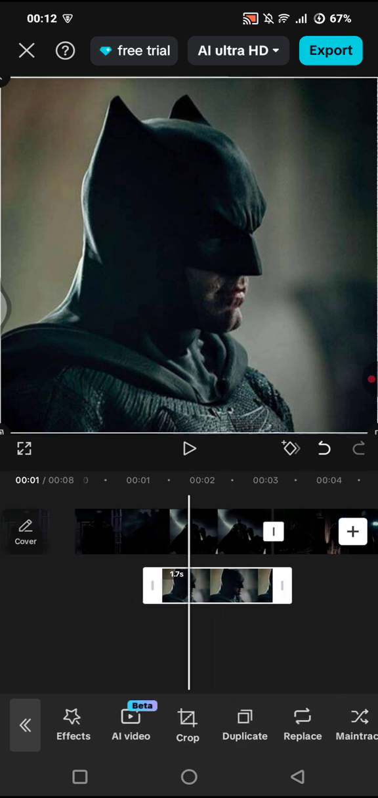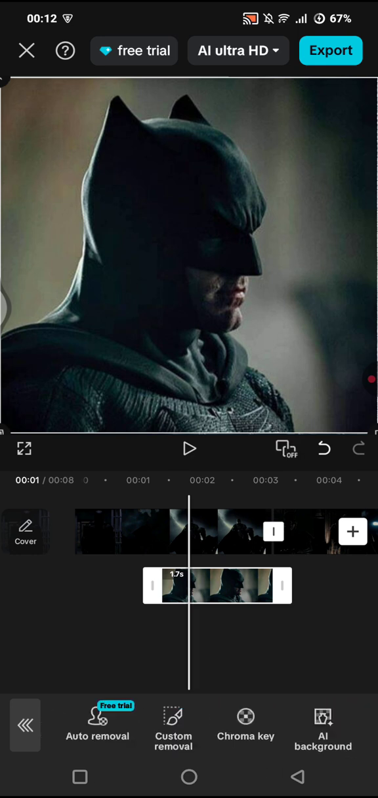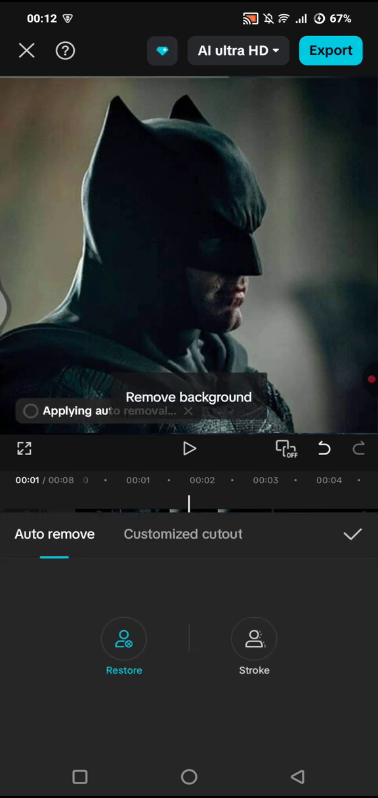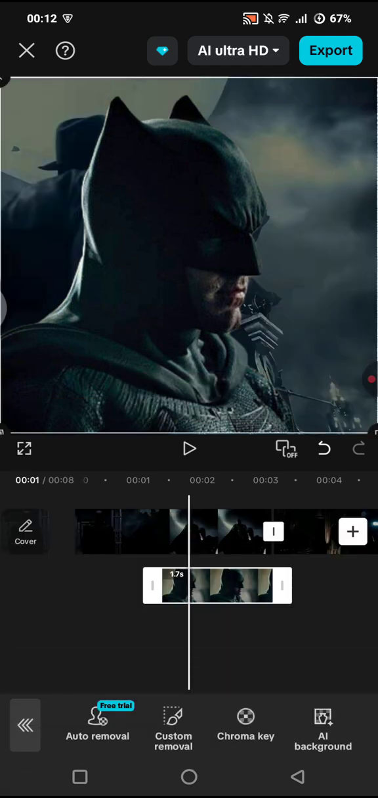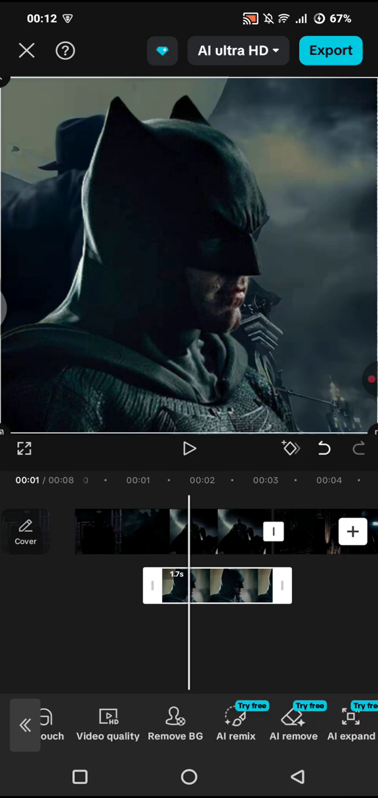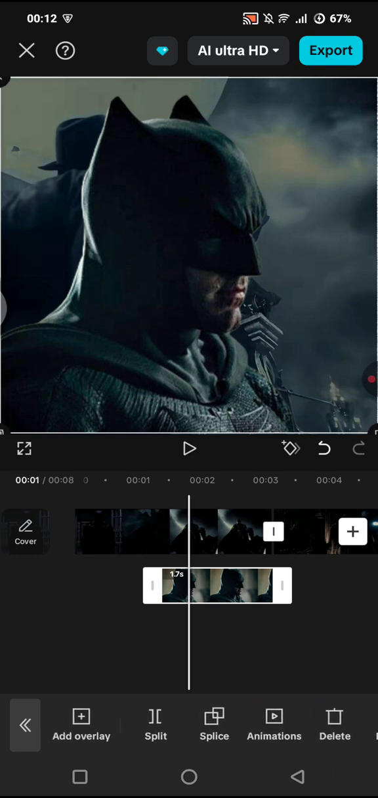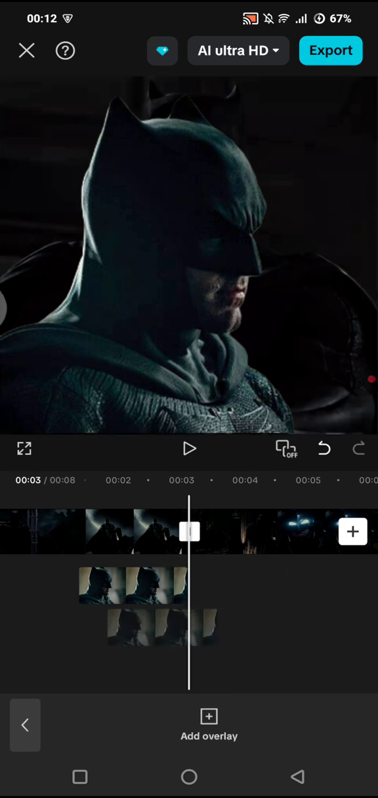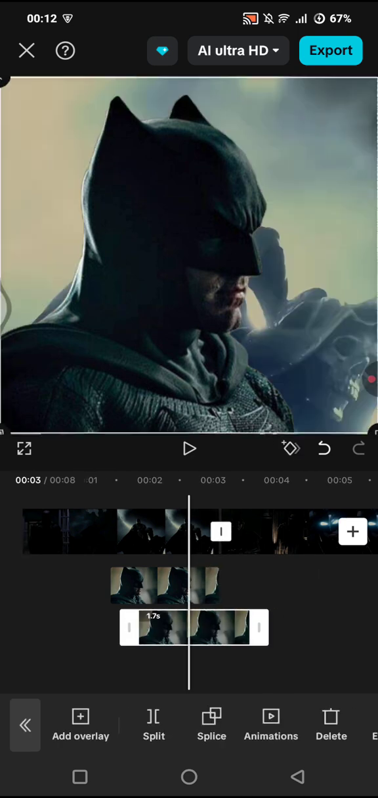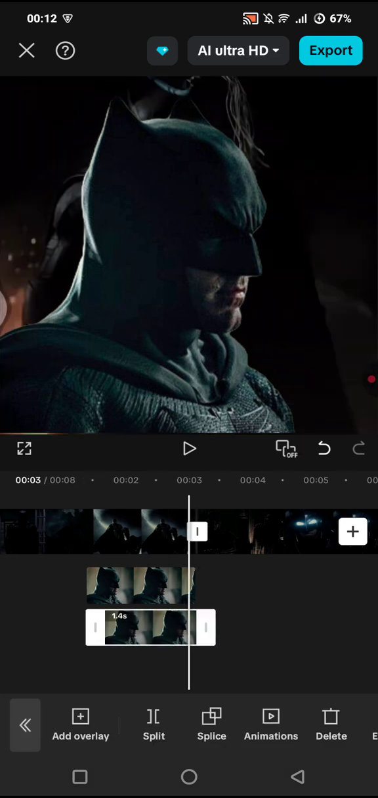and now remove the background of the image. So I'm going to use the auto removal, hit on a check icon, and now duplicate this overlay. So I'm going to duplicate it 3 times. And if you add music, you can put each overlay to the beats.